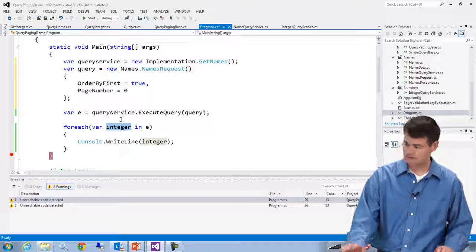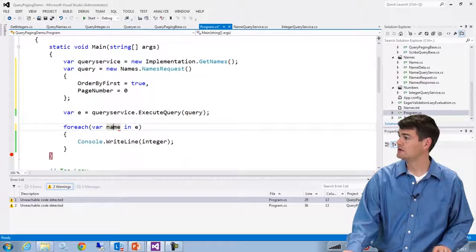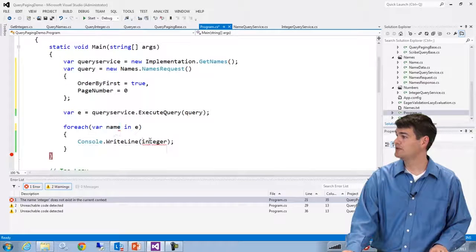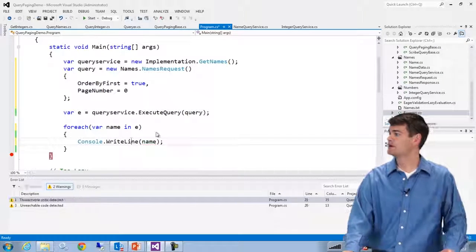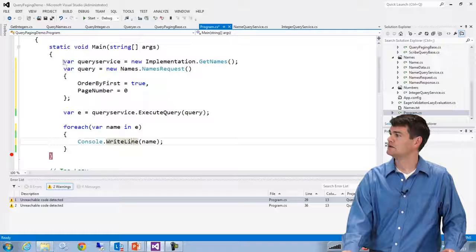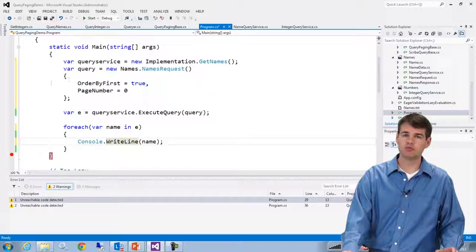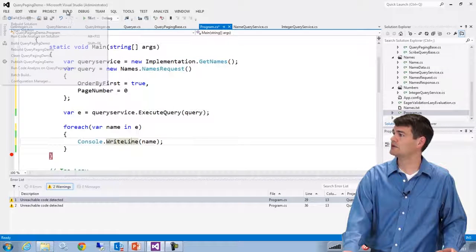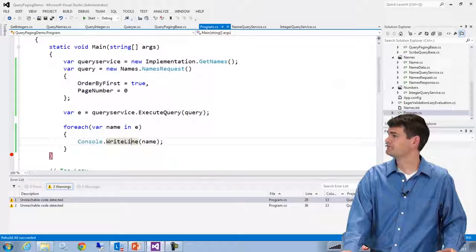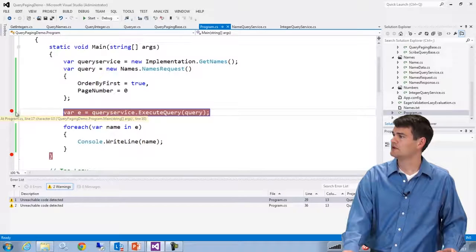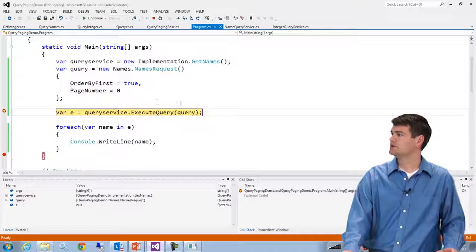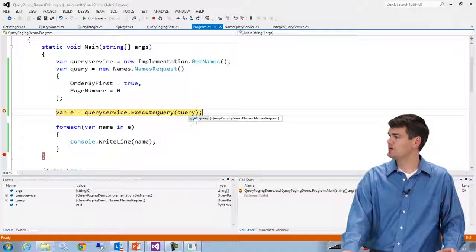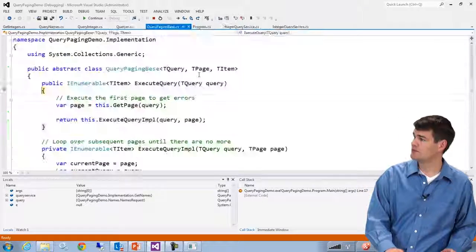I'm going to change the name of this because this is really a name now, although type inference works for us here. So it's the exact same implementation for the completely different query service. Let's see how that works. I'm going to run to here, and the query looks like a names request.